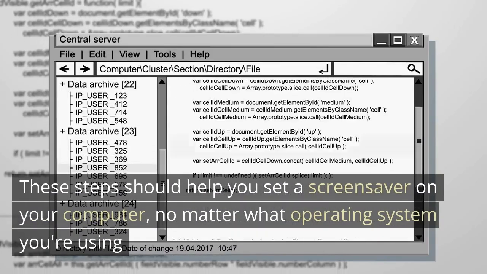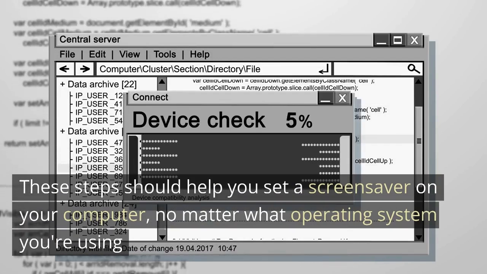These steps should help you set a screensaver on your computer, no matter what operating system you're using.